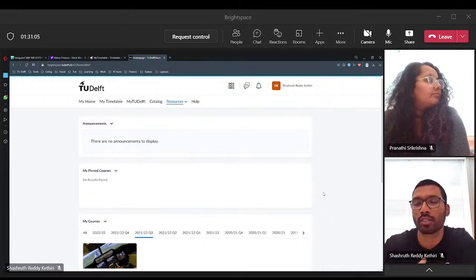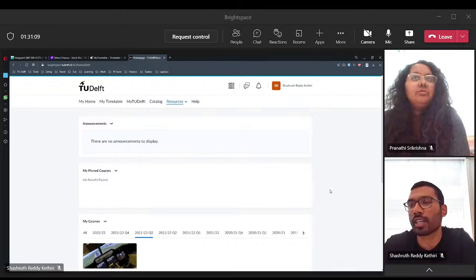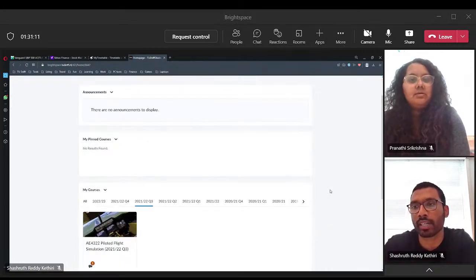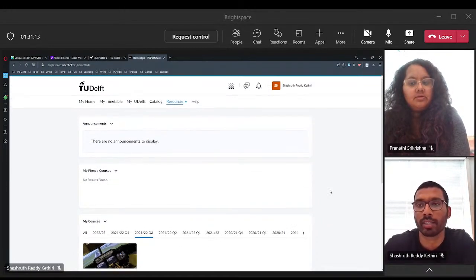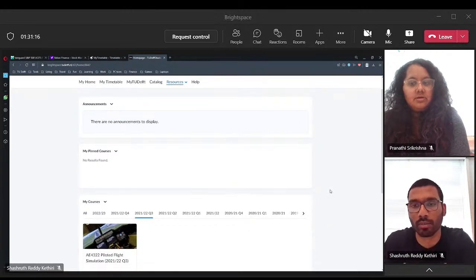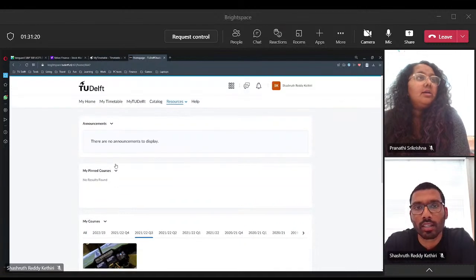Just make sure that the specifications match the ones that align, or in case you find a cheaper deal but a better laptop, just make sure your minimum specs meet the ones that the TU Delft course is recommending.